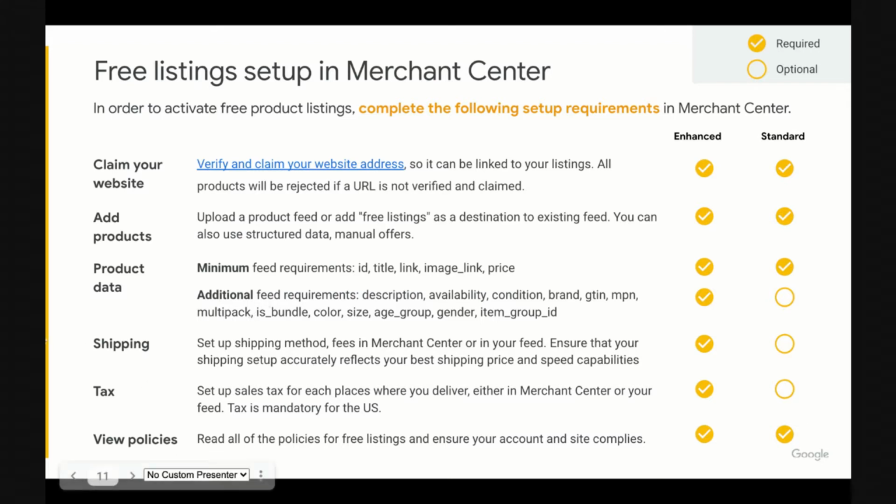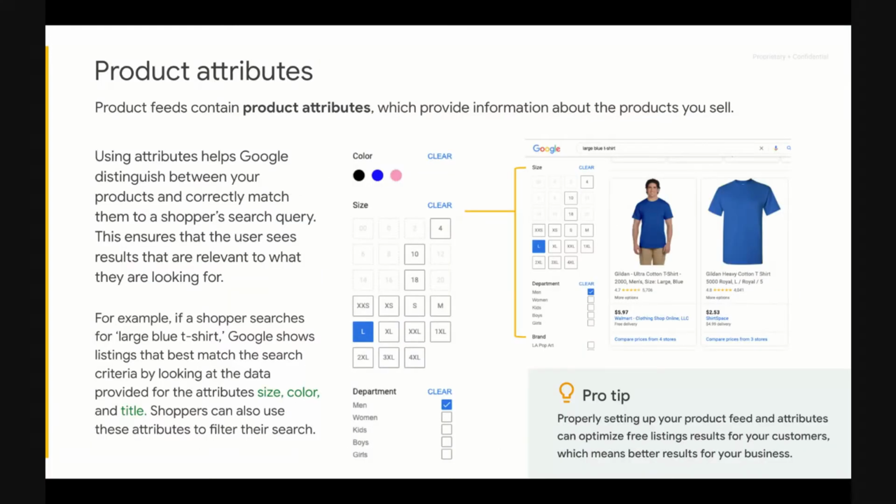You'll also want to set up your shipping methods in Merchant Center or in your feed. And with tax, you'll want to do the same. Either you can set this up directly in Merchant Center, or you can add that within your feed. And then finally, you'll want to review all of our policies for free listings and ensure that your account and site complies.